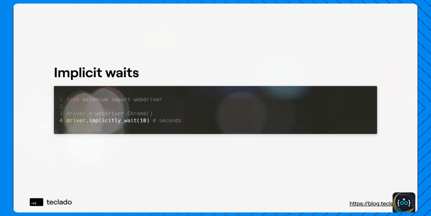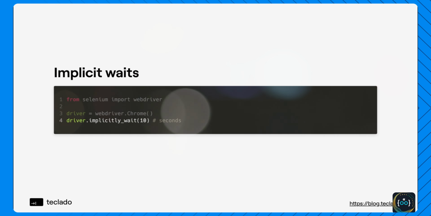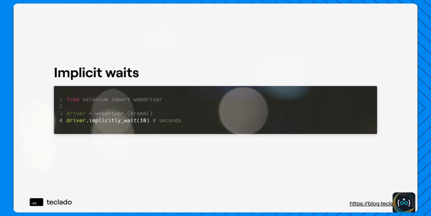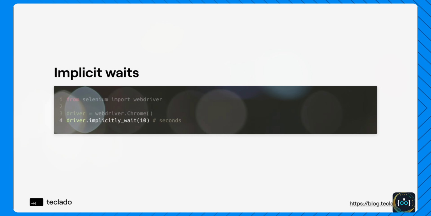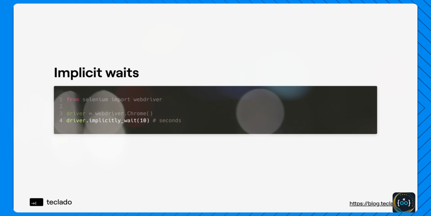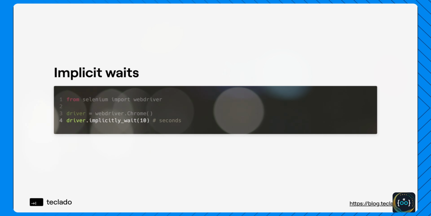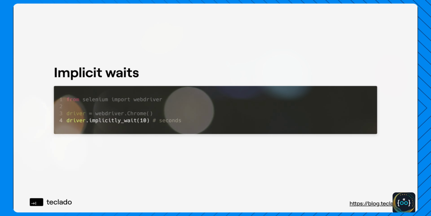Finally, we've got implicit waits. An implicit wait is defined at the very start of your Selenium code. So just after you create your chromedriver or your browser, you can say driver.implicitly_wait and then a number. And what this does is whenever you try to find an element and it's not there, the browser will wait up to 10 seconds in this case by checking continuously until the element appears.